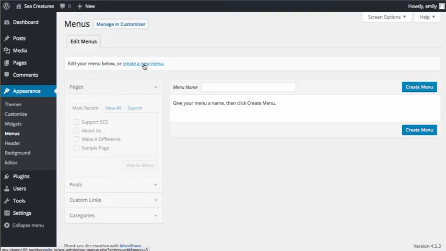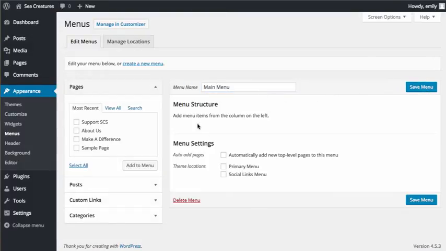I can either do that by clicking this link here, or assigning a menu name and clicking Create Menu. I'm just going to call this Main Menu, and I'm going to click Create Menu. Now that I have the main menu, I can specify how I want the menu to structure. You can have it automatically add pages, and it will automatically add any top level pages to the menu. And for this particular theme, you can also tell it where you want the menu to be displayed. We're going to go ahead and have this menu display as a primary menu.